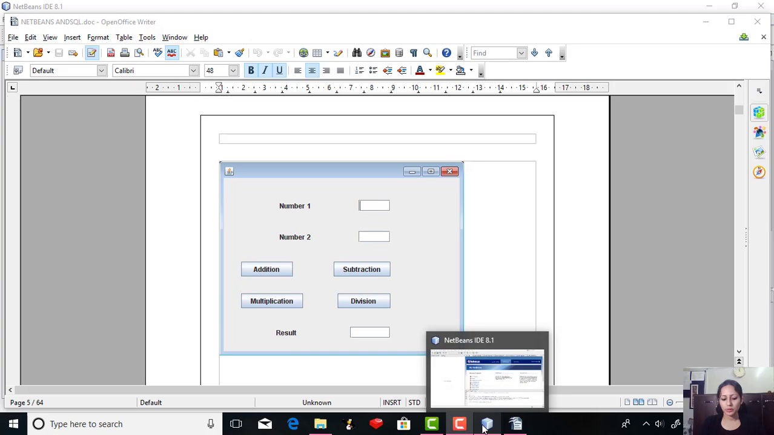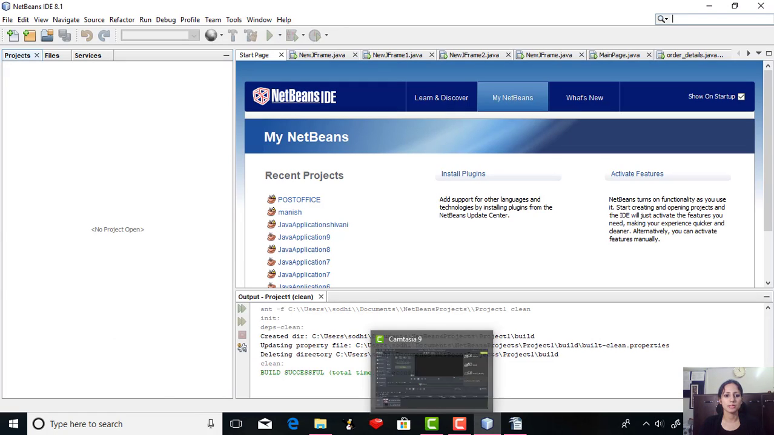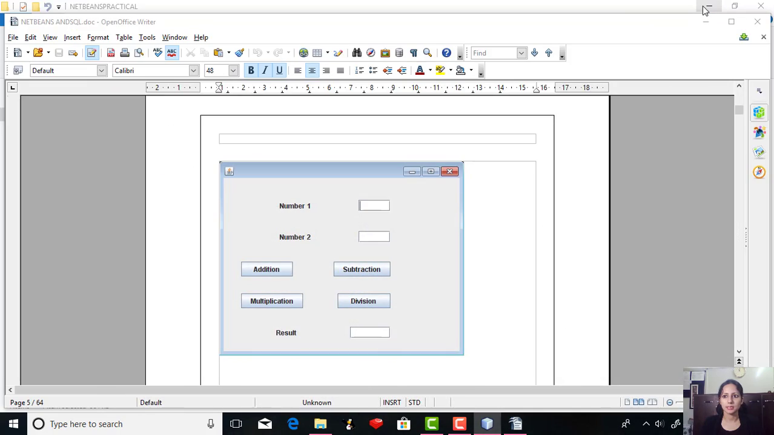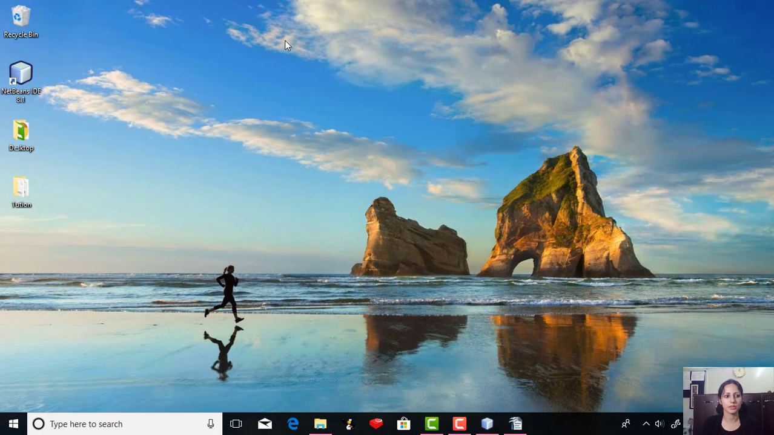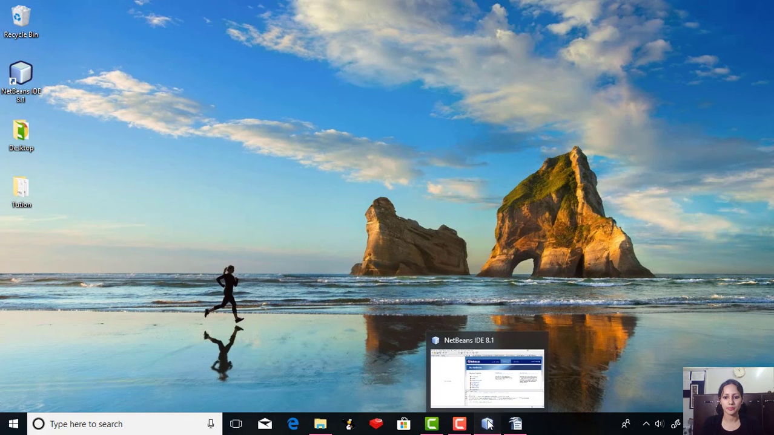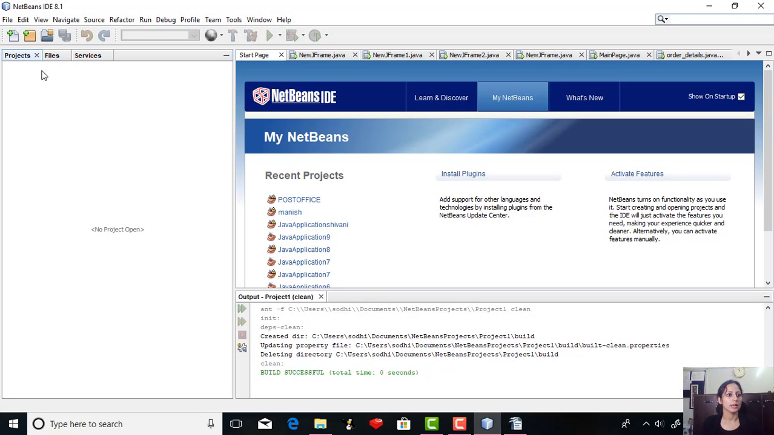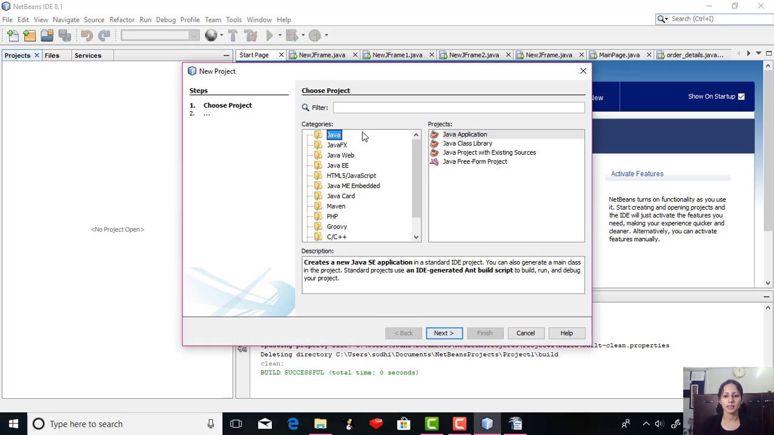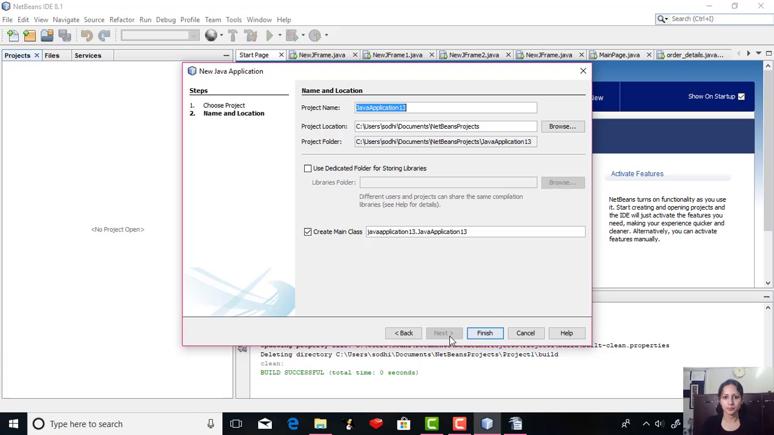So let's just open Java NetBeans. There must be a NetBeans icon on your desktop, a shortcut icon like this is available over here. See, so you have to double click on this, then your NetBeans IDE will open, and then we'll click on File, select New Project, and then select Java Application, click on Next.